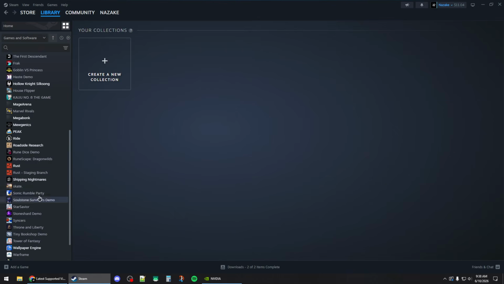Now all you need to do is run Steam as admin. Right click on Steam and run as admin, and then open up the game from your library, and that should fix the crash problem.